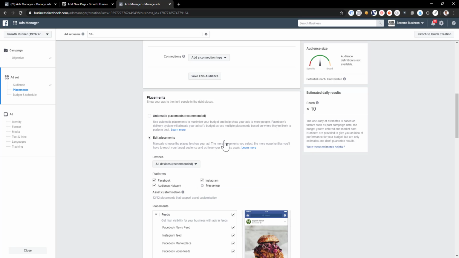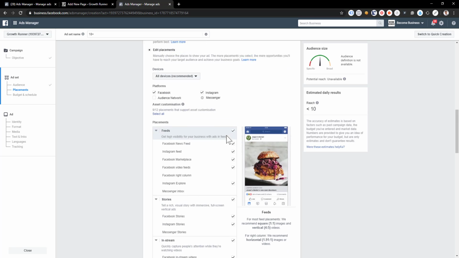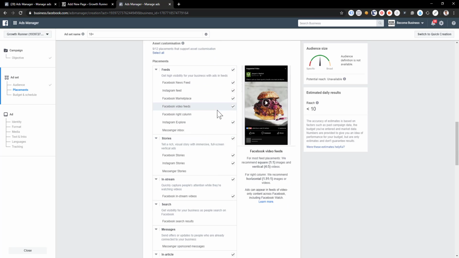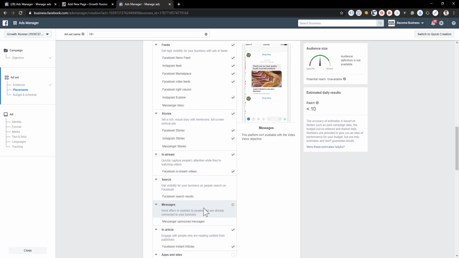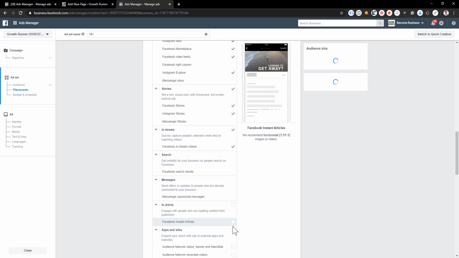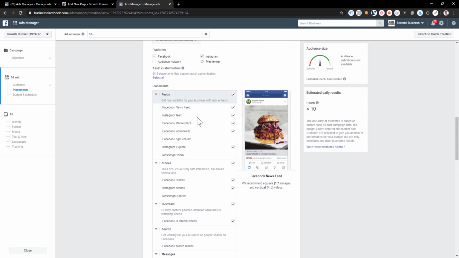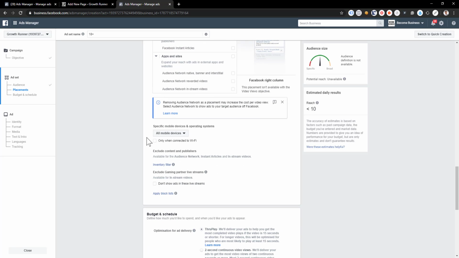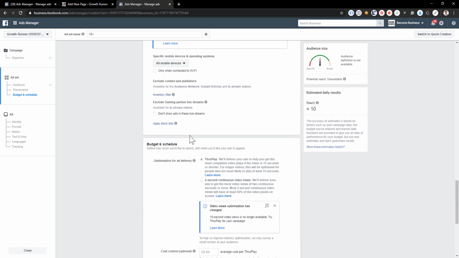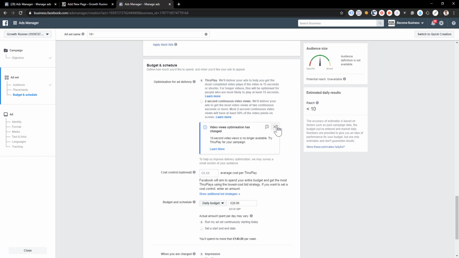I'm gonna hit edit placements because some of these areas I don't like. Audience network usually means a partner network, which I don't like. I keep Facebook and Instagram, and then I can be more selective on where I want them to be seen. So for example, I definitely don't want them to be in your messages. In article doesn't really appeal to me. Apps doesn't appeal to me. I really want it to be somewhere that you use. So I've put them in all of these areas. Scrolling down to the bottom, I don't want to restrict it by mobile phone type. I'm happy for anyone to see it.